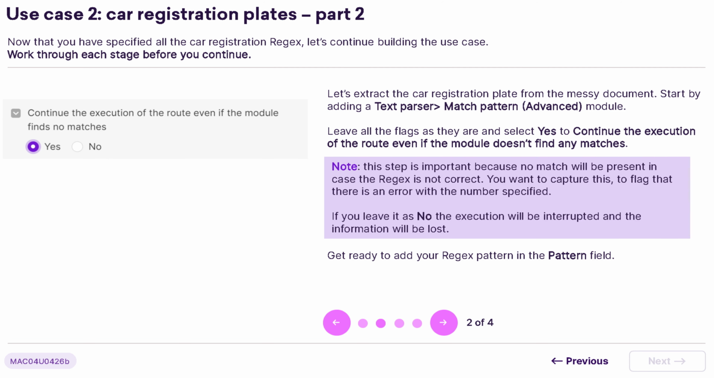To continue streamlining the process of extracting car registration plates from your documents, we're now going to focus on handling any potential errors smoothly. Begin by ensuring that you leave all flags unchanged and, importantly, set the option to continue the process even if no matches are found. This step is crucial because it allows your workflow to function seamlessly even when there are discrepancies in your regex pattern.